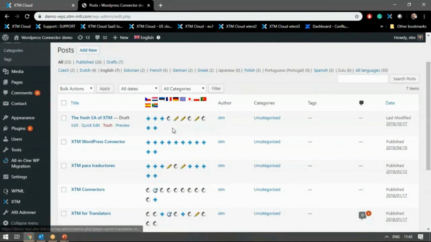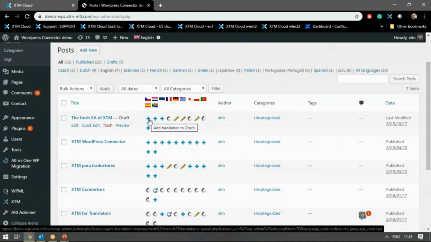So let's translate something. Yesterday I tried to translate one part of the website, and as you can see here, we have some translations active, some translations completed, and some that haven't started. Every plus sign here means that you haven't translated this language.